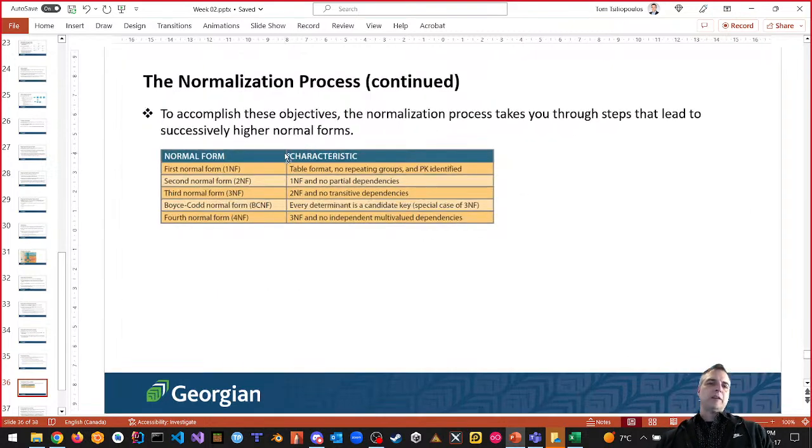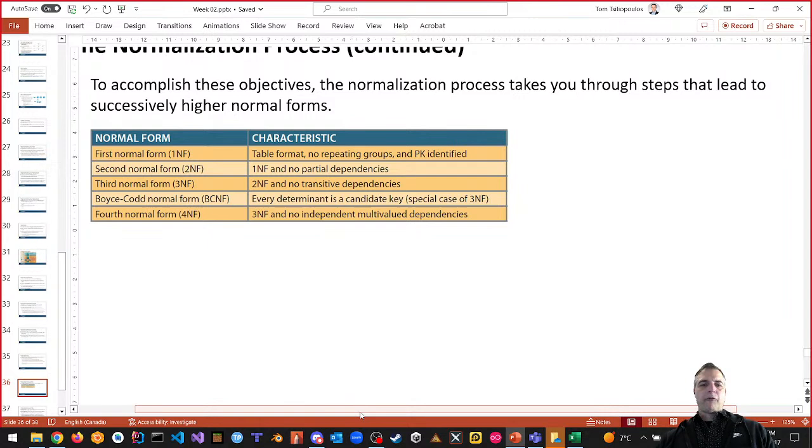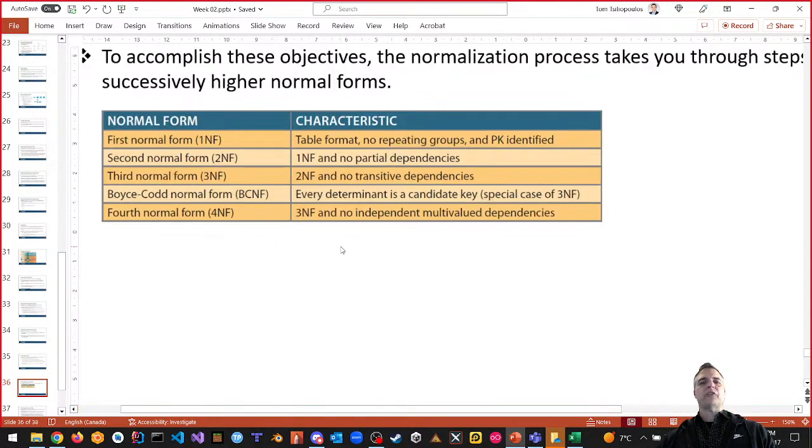I want to zoom in here to talk about normal form a little bit. Here is first normal form: table format, no repeating groups, and primary key is identified. We're almost there for first normal form, right? We just have to remove our lists, right?